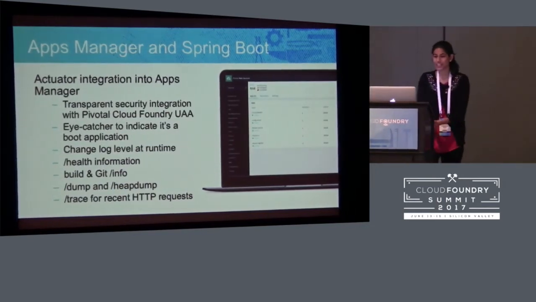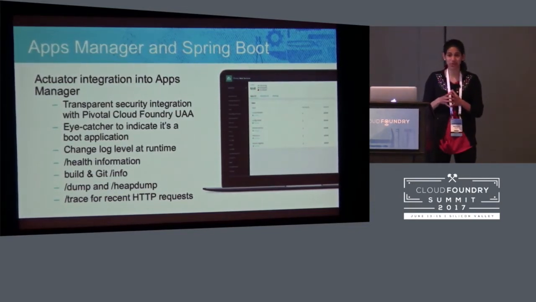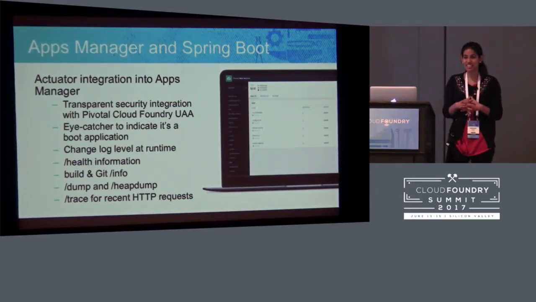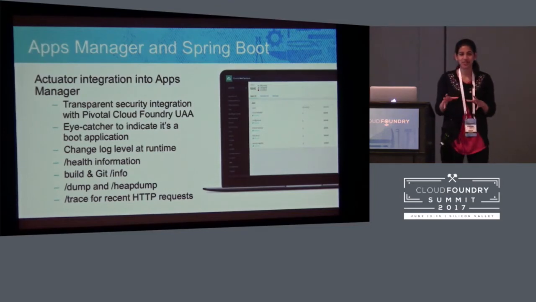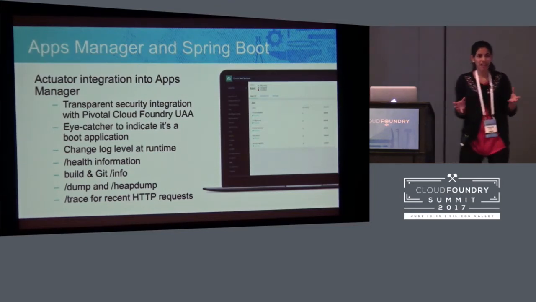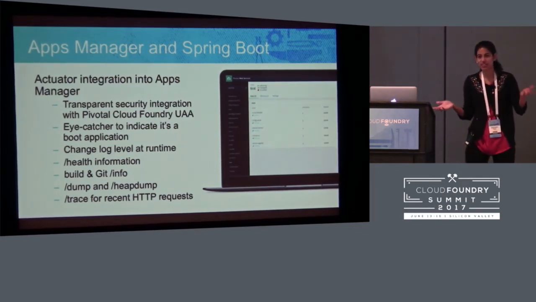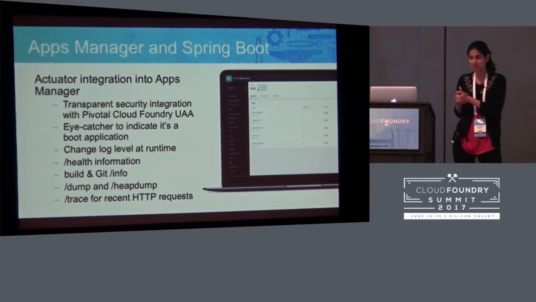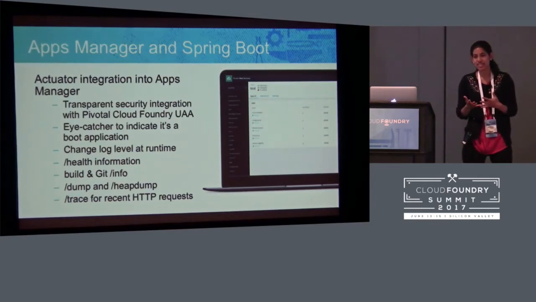Okay, so the final thing that I'm going to talk about, why Spring Boot loves Pivotal Cloud Foundry, is the most recent integration of the Spring Boot actuators into the Apps Manager UI. Apps Manager is the user interface for Pivotal Cloud Foundry, which lets you look at your applications, manage them, start and stop them, scale them up and down, etc. And Spring Boot actuators are endpoints that let you monitor and manage your application.